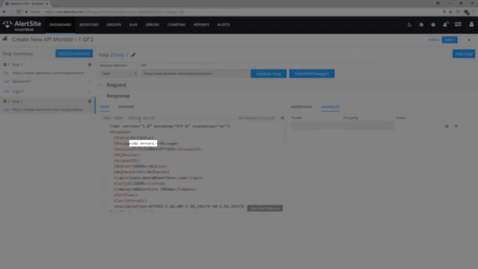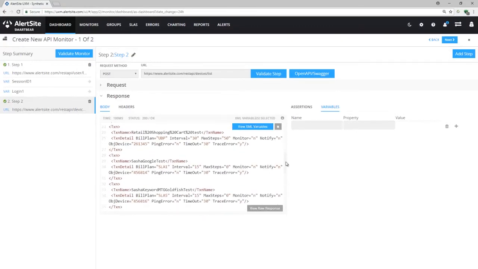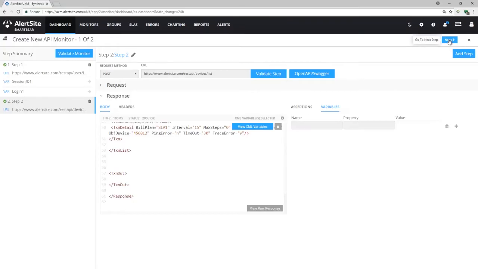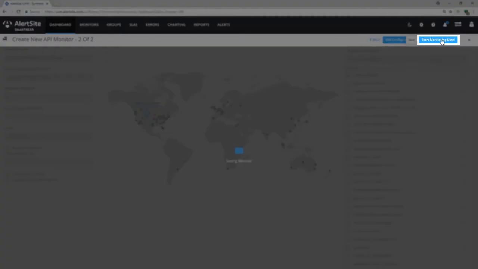We can see we got no errors, and if we scroll down, we can see the list of devices in the response. And we'll finish up by clicking Next and giving a name to our monitor, and then clicking Start Monitoring Now.